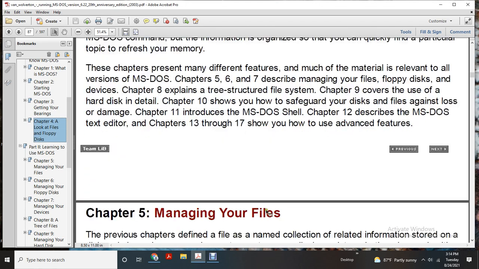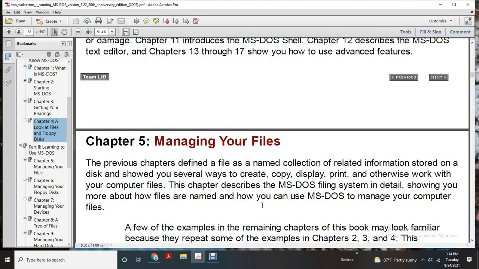Alright, it shows you advanced features. Chapter 5, managing your files. In the previous chapters, you defined a file with a name, collected related information, stored it on disk, and reviewed sample ways to create, copy, display and print, and otherwise work with computer files. This chapter describes the MS-DOS file system in detail.